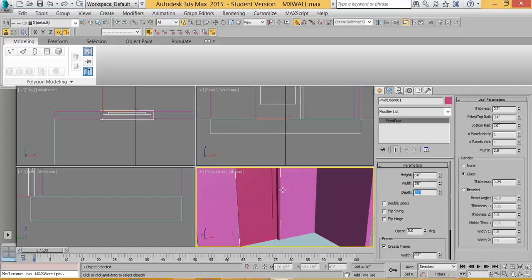That's more like it. Now what I can do is swing it at a 90-degree angle. And there you have it. Now I could flip the swing in or out by selecting this, as you can see. Let's swing it in. And there you have it. That's how you create a door.